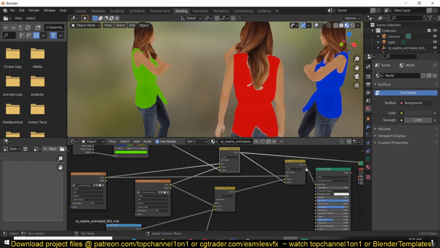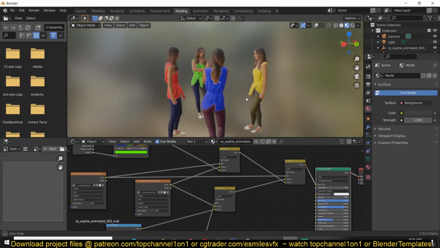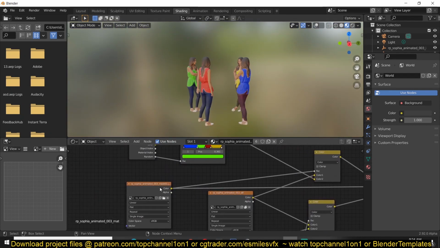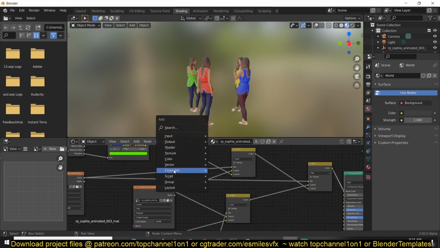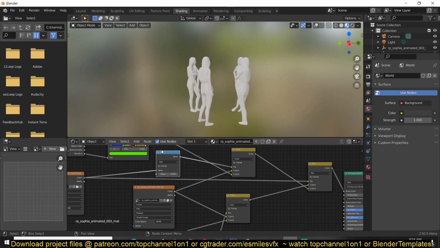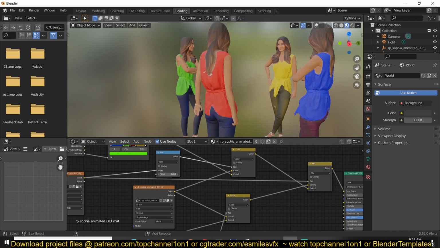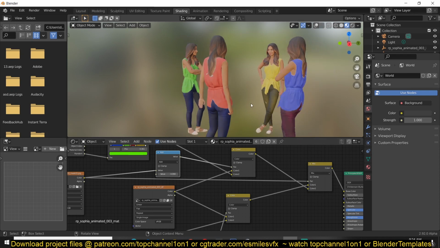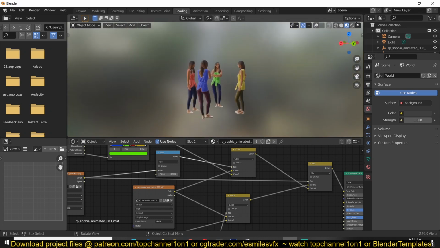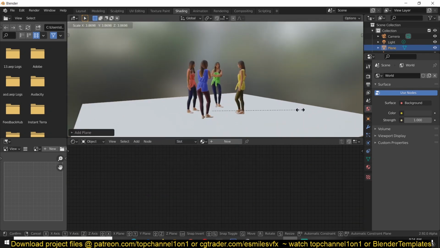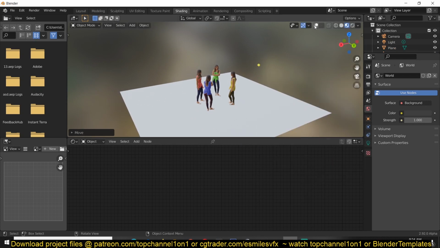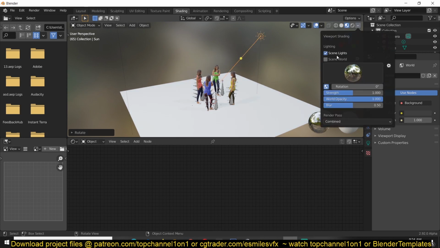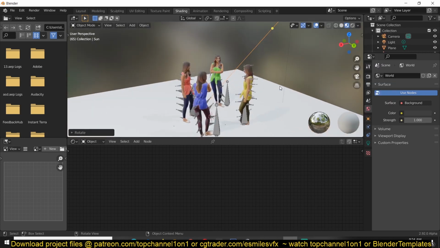I think the colors are a bit too harsh. So you can come here and add a math node, a convert math node, just to reduce the factor, to make them less powerful in the scene. So then if you add, say, some lighting, add a sun, you can see how the scene starts to work.